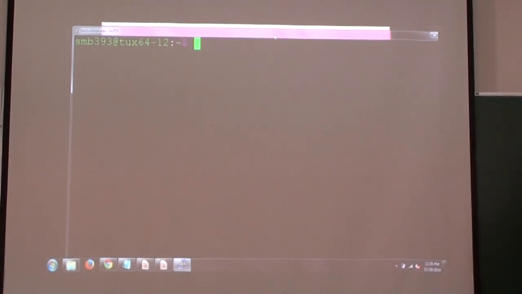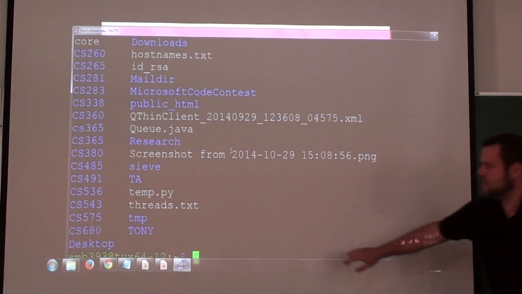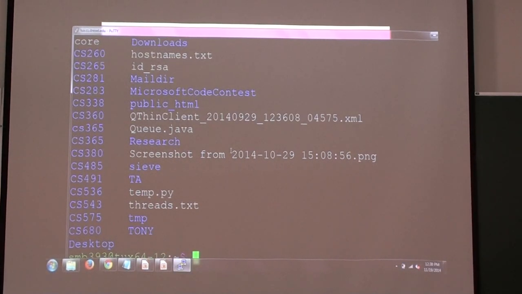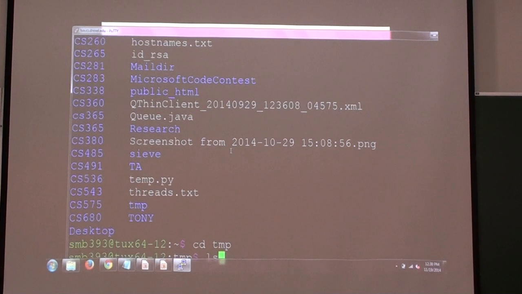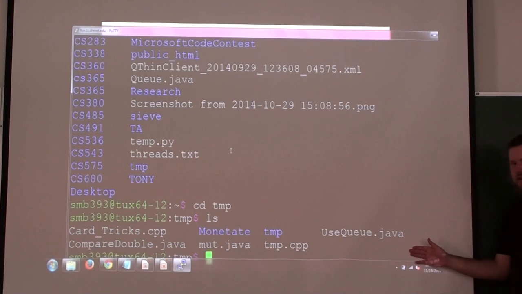What I can do instead, and I think this is the same for a Windows machine, is I can just say move my file, and then where do I want it? Let's say I want it in the temp folder. And it works. If I look in the current directory, useq is gone. If it was in here, it would be right here, because it's alphabetical. If I move into the temp folder, and I list the contents in here, it is in fact right here.